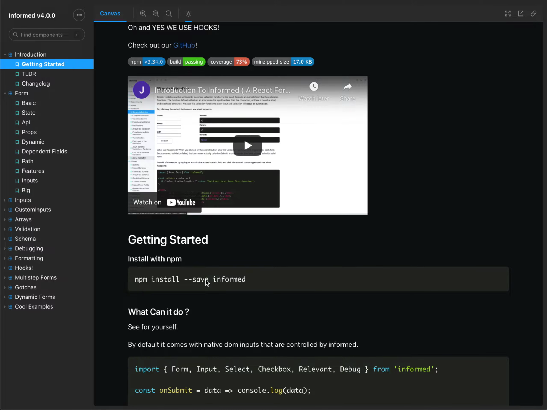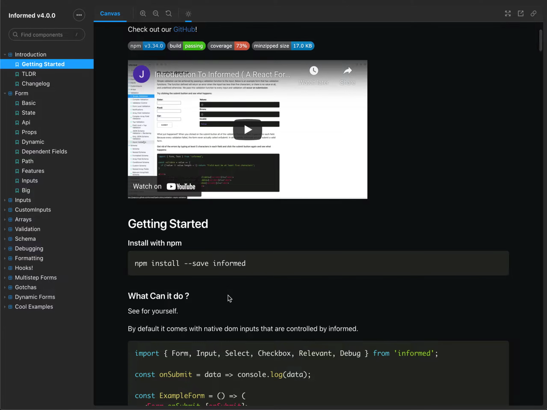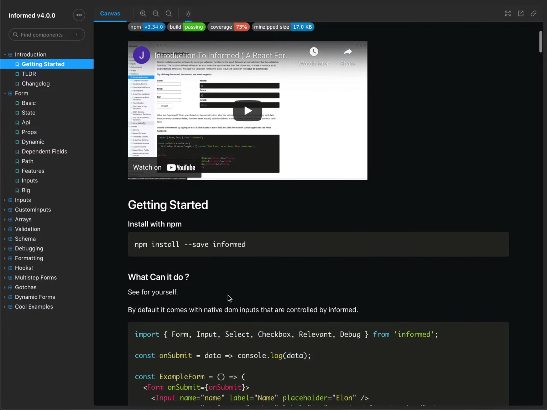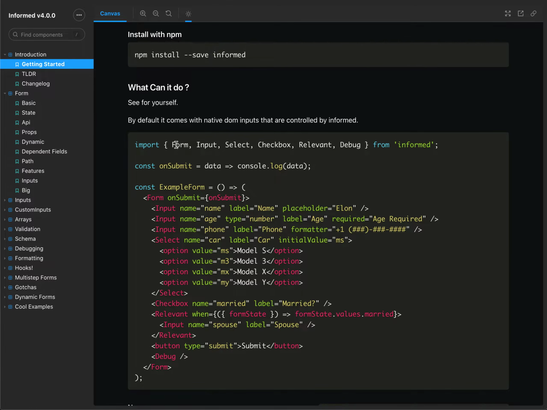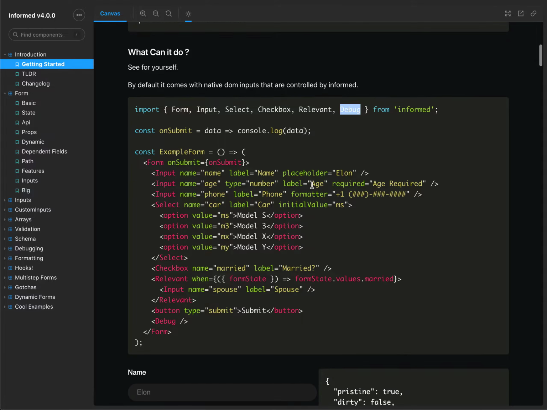You can install with one command, npm install --save informed. It's a zero dependency library, so you don't have to depend on anything else. Right off the bat, we can see a couple things we can do. So first of all, like I said a second ago, it comes with some default inputs. These are just DOM elements that happen to be already wrapped with the hook for you. You can also see we have this relevant component and a debug component, which we'll see in a second.